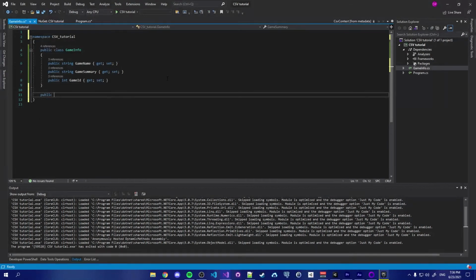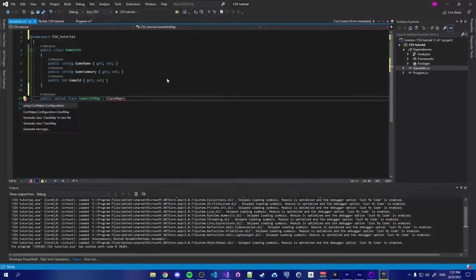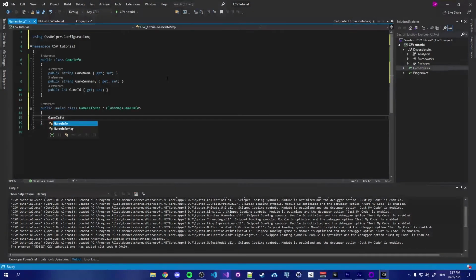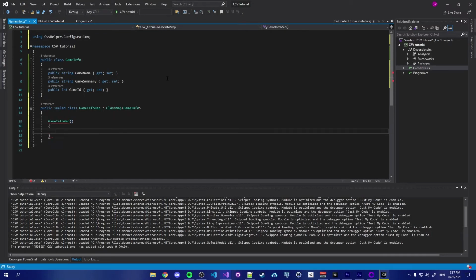We're going to create a public sealed class. We're going to call it game info map. This is an easy reference. We know it's a mapper class. We're going to inherit from the class map method, and we'll pass in the control dot using CSVHelper configuration. And we'll pass in the main object where all this is going to be mapping from. And then we're going to create a constructor of game info map.